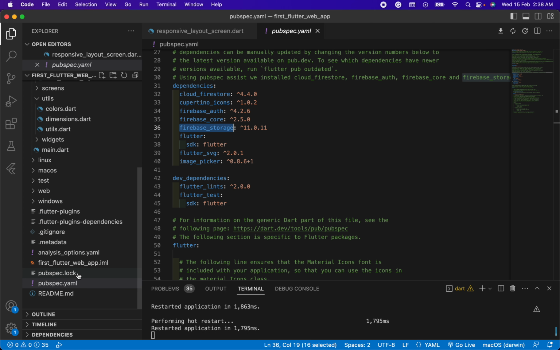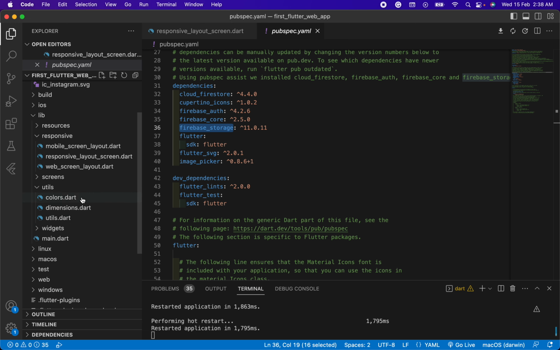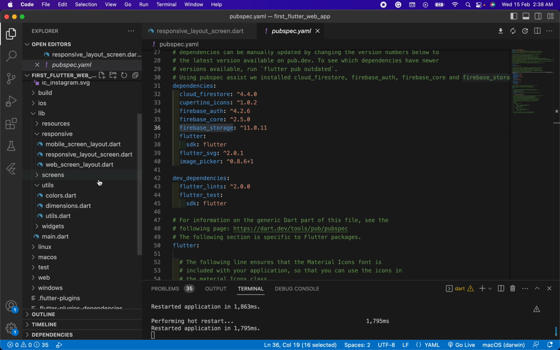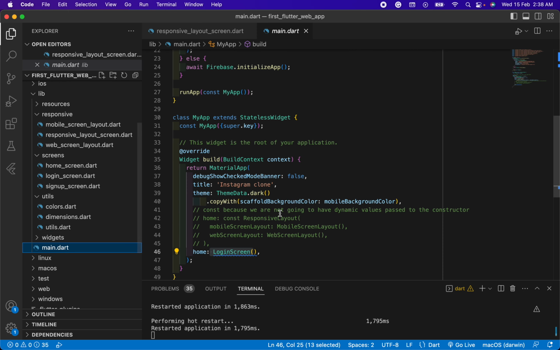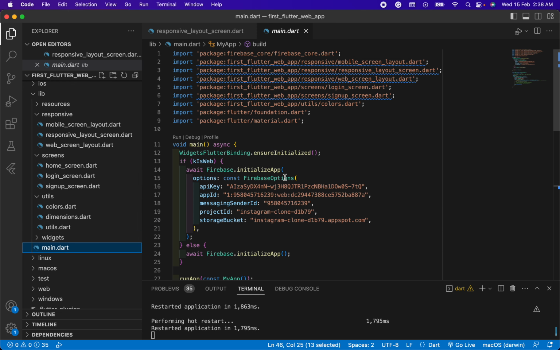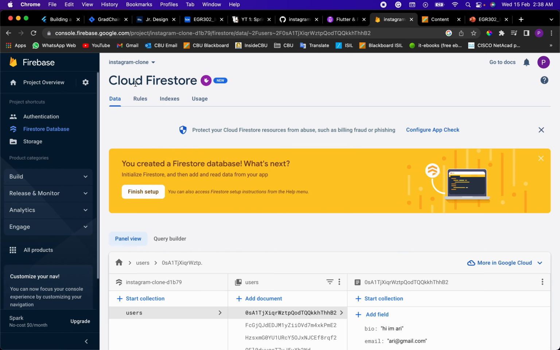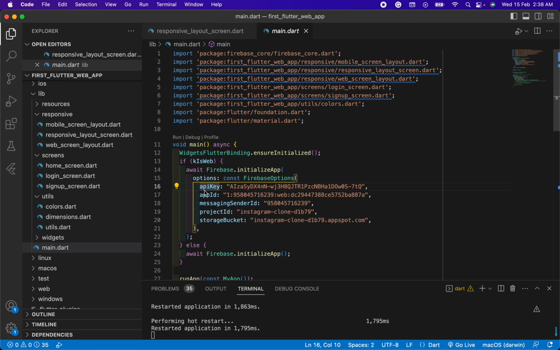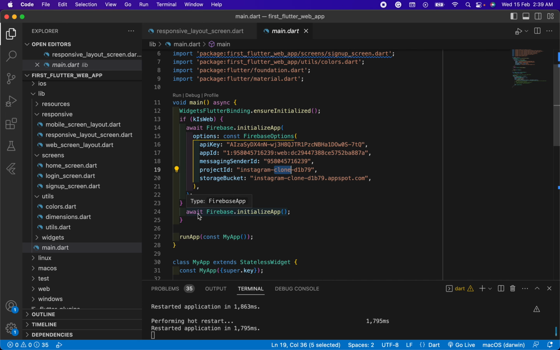And then some of the other setup that I had to do was basically for the web. I had to get the API key. I got that from the Cloud Firestore. When I created it, it gave me an API key, an API ID, and all of this. Just copied it and put it here so that it can actually communicate with Firebase. And then since it's an asynchronous application, we have to use this to initialize the app in Firebase.